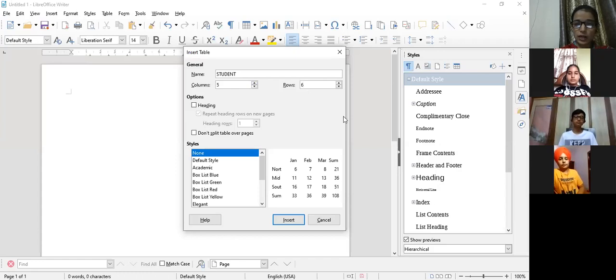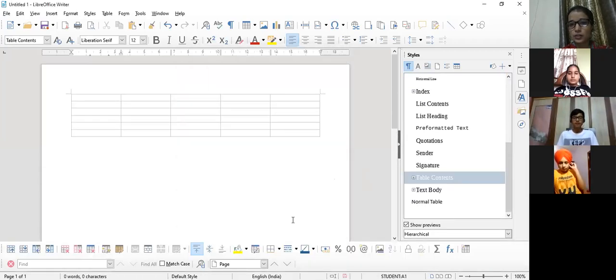After that you have to click on Insert. We also have other options, which we will do afterward. We have the Heading option, Split table over pages, and Styles. According to the styles, they have given the format, and at the right side they have given a preview of the particular style. Clear? So this is the way to insert the table.